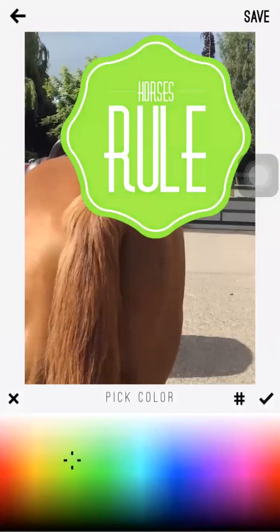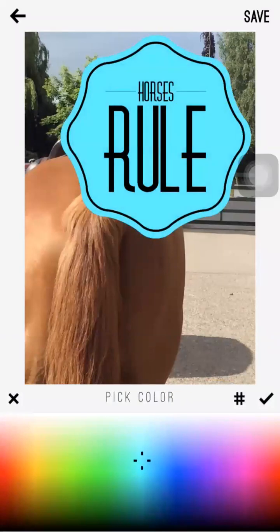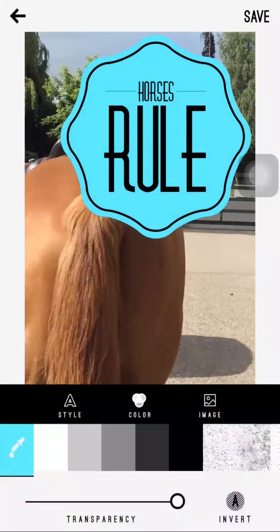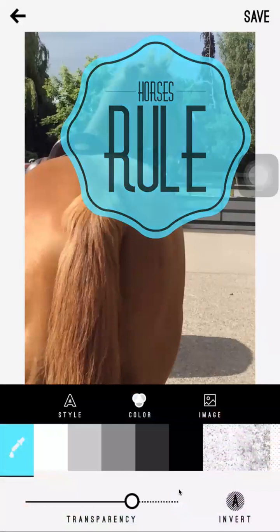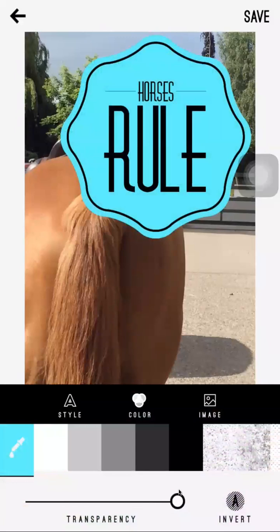Or you can just pick there, for example. Okay. So when you've got the colour you want, you can just select the tick. Now you've got a couple of options here at the bottom. You've got transparency. So if you wanted to make it a little bit see-through, you can do. And this is why I kept it on this, for example, for you, because sometimes it can be useful for badges for your Facebook page and so on.